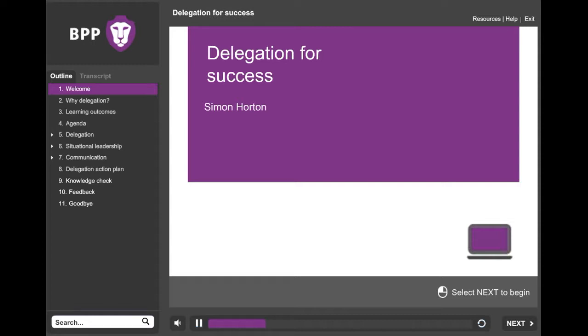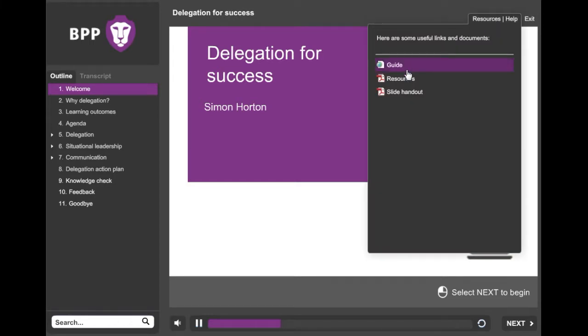On the top right-hand corner, you will see a resources link where you will find a worksheet to capture your key learning points as well as your own thoughts on strategies to employ to be able to delegate as best you can. Do print these documents out so you can fill them in.